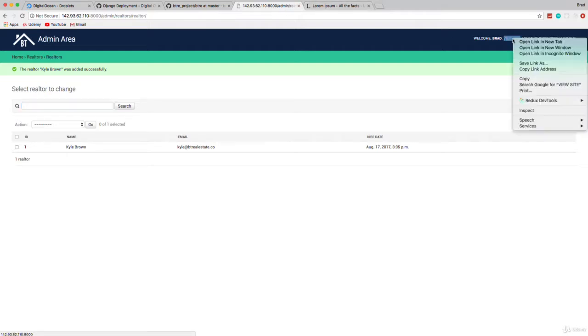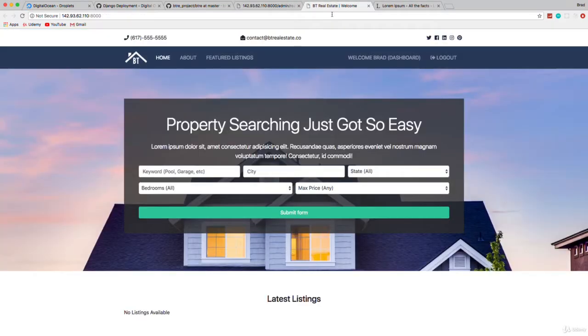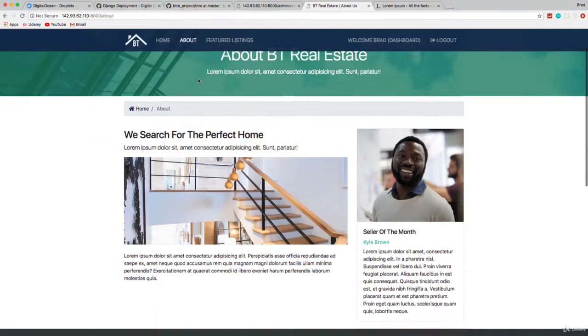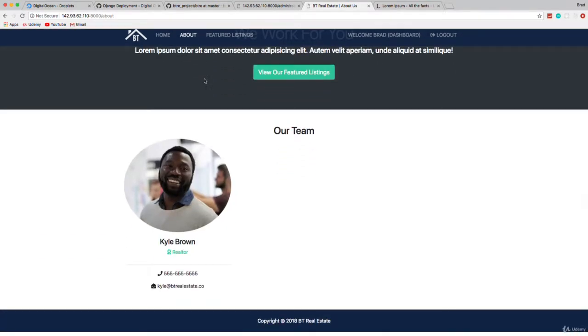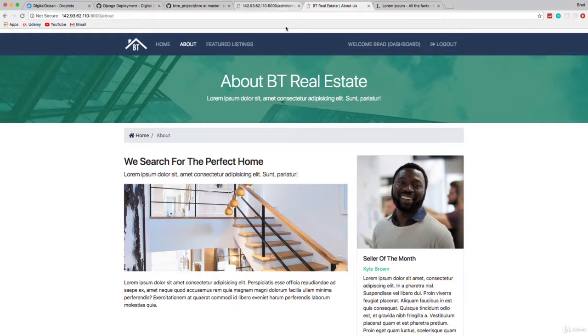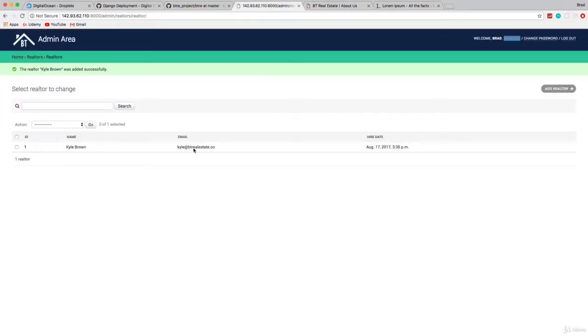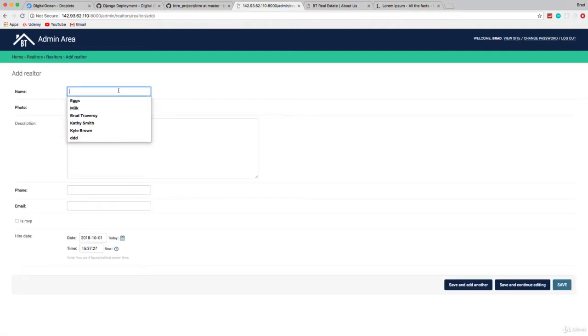So I'm just going to open the view site in a new tab. Let's go to about. There he is. Awesome. And the picture shows up. Everything that's being uploaded is going to the media folder. It's exactly what we want. So let's add the other realtors since this is real quick.